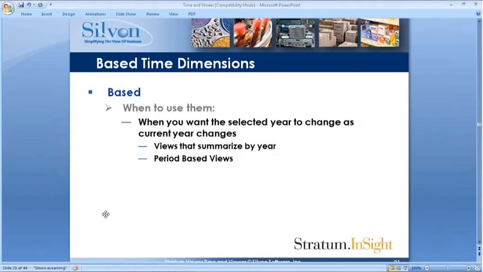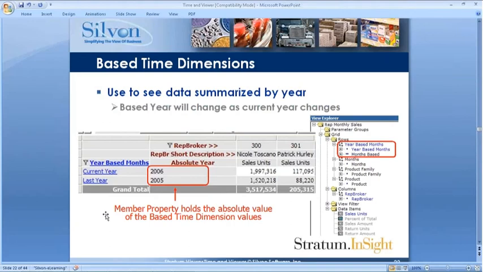So your base time dimensions, again, if you want your view to be dynamic and your years to change as you progress through time, this will allow you to do that by using the base time ranges or time dimensions. The base time dimensions also come with the absolute year description, so you always have that available so that you can get a reference as to what actual year it's looking at. And then you can use that in the display properties, if you'd like.